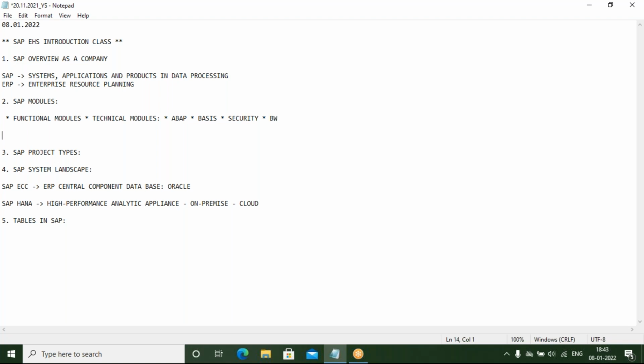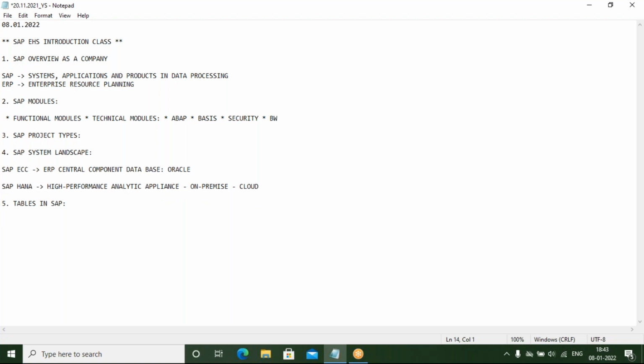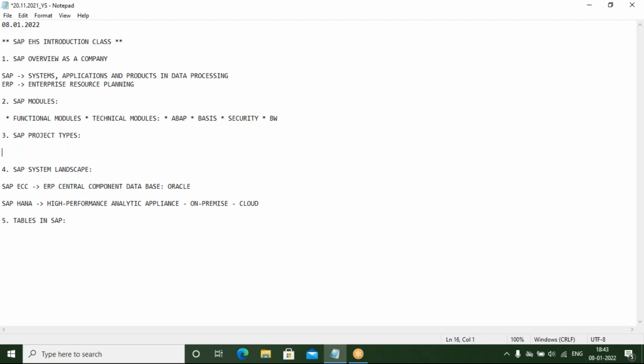Okay. So these are the SAP modules. Some basic idea you should have. That is why I'm saying all this. Next, coming to SAP projects. SAP project types. Can you tell me how many types of SAP projects are there, if you know?